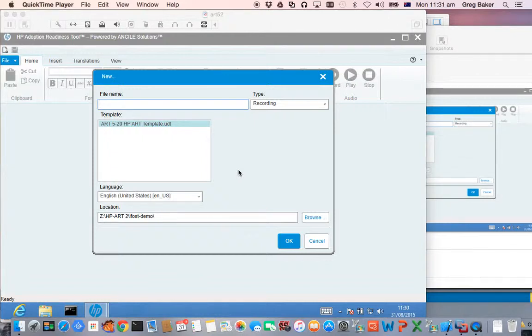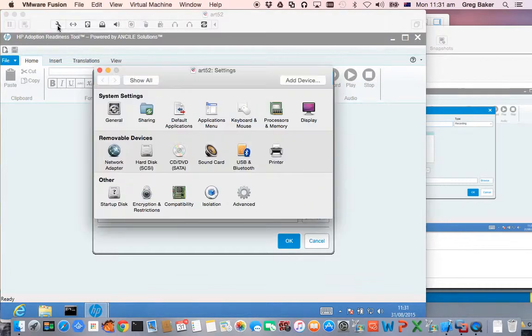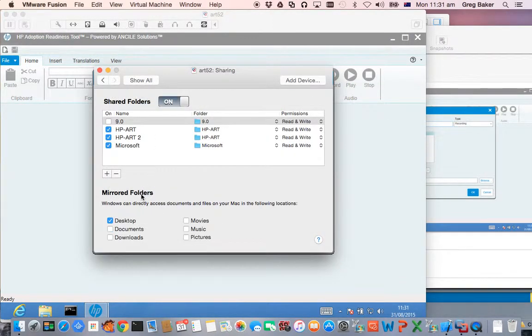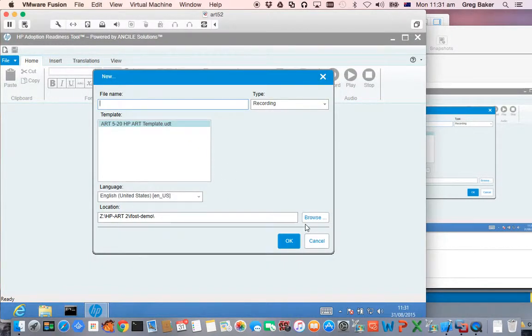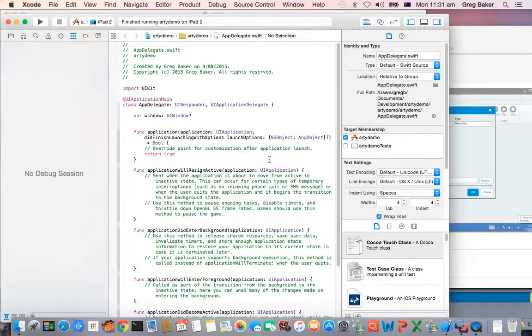So first up, I have a copy of HP Art, and I've run this in a virtual machine, and I've set the virtual machine up so that it has access to the desktop of the Mac that I'm running this on. Next, I need to have the Xcode development environment, and from inside the Xcode development environment I can simulate a variety of different devices. So I can simulate iPhones and iPads and stuff like that.